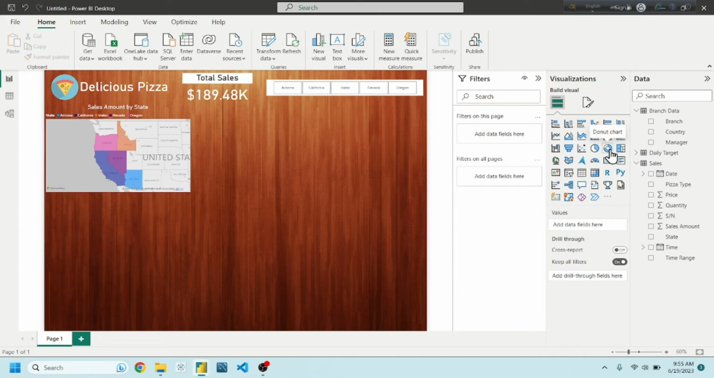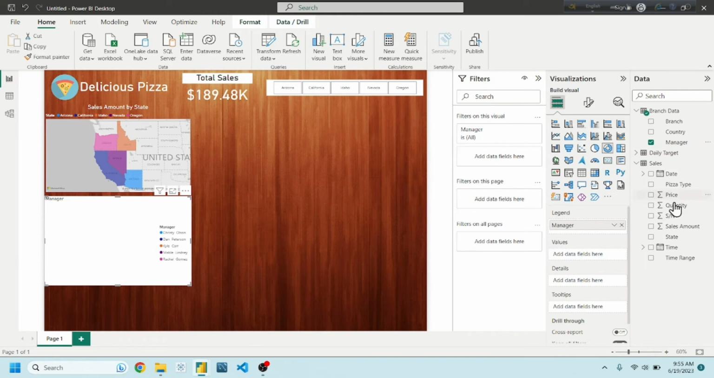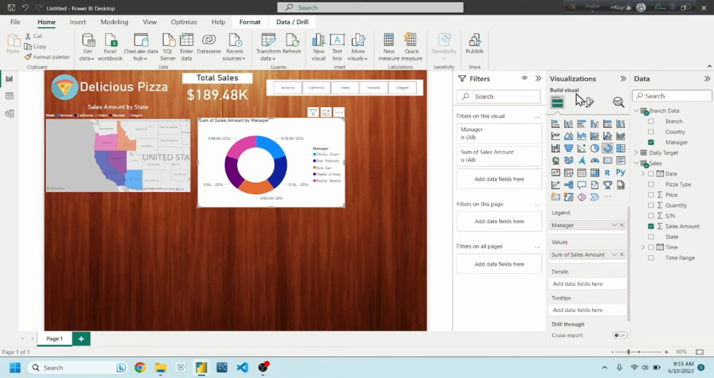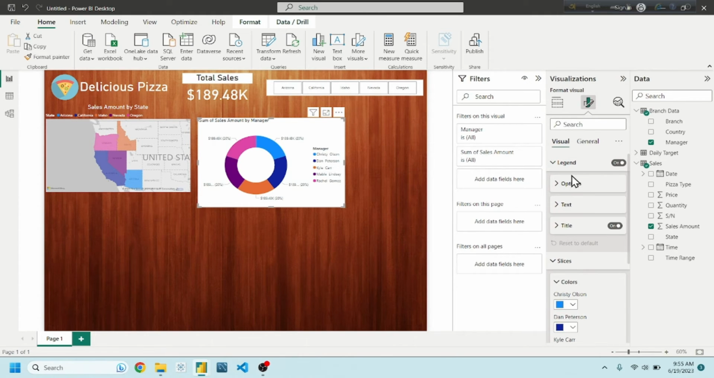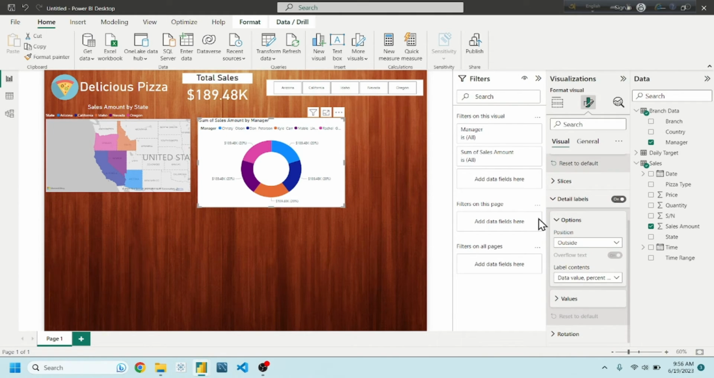Now let's create a donut chart where I will be showing the manager versus sales amount. Okay, and let's format this donut chart. Here I want to show the legend as top center, and changing the data levels, detail levels. I want to show all the detail levels.